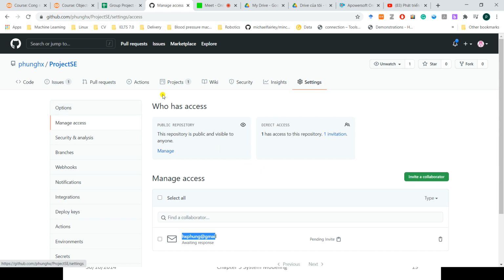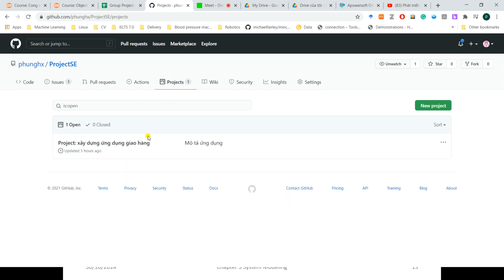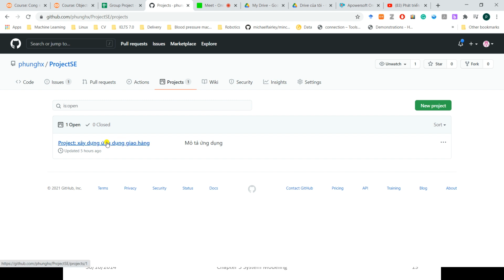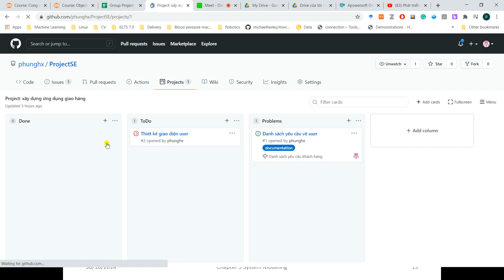And when it's done, you have a project. For this project name, use your project name here. For example, if you implement project 1, name it with this name. So each project you have 3 tabs: done, to do, and problem. First, you create a to do. First is what's planned for next week between 2 or 3 members in one group.